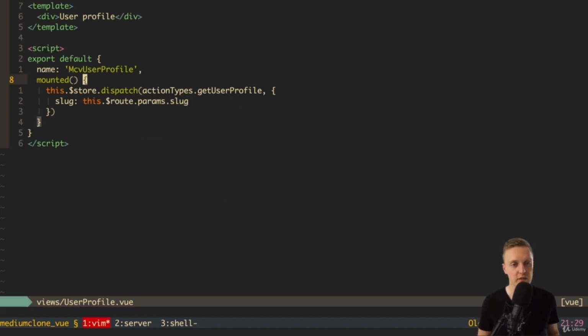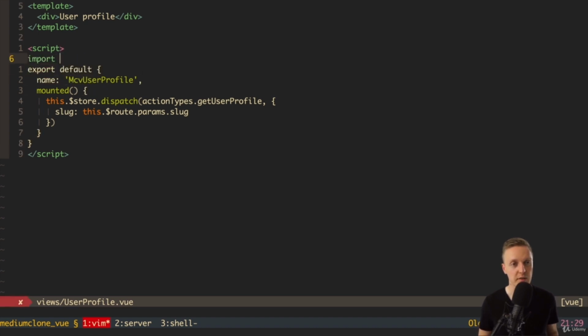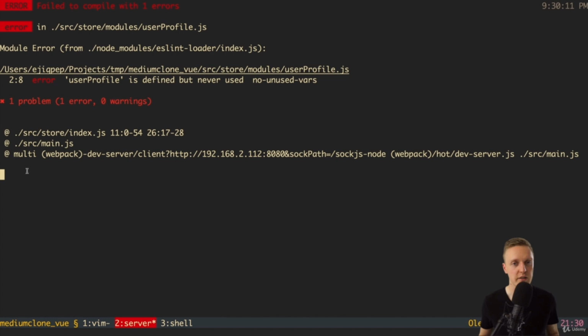So let's check now if it's working. Actually, we forgot to import here action types. So we need to import action types from our store modules, and here will be user profile. Now let's check if we have some errors.